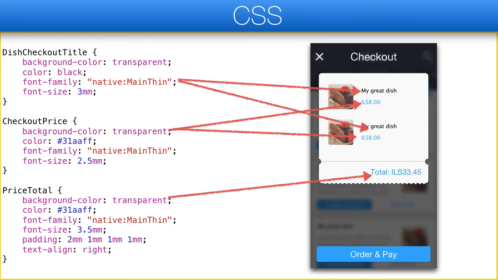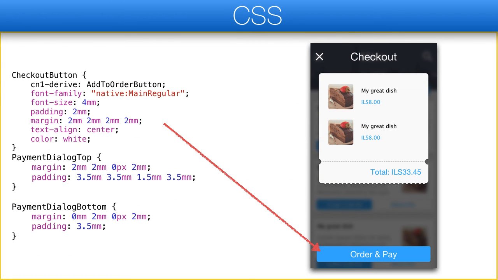Moving on to the checkout UI, most of the details in this page are relatively simple. The one thing that's slightly different but reasonably obvious is the right alignment of the price total entry. The checkout button derives from the add to order button and increases the size, padding, and margin of everything. Using inheritance in this way is valuable, as it allows us to reuse a design element and thus save RAM in cases like this where a 9-piece border is used.